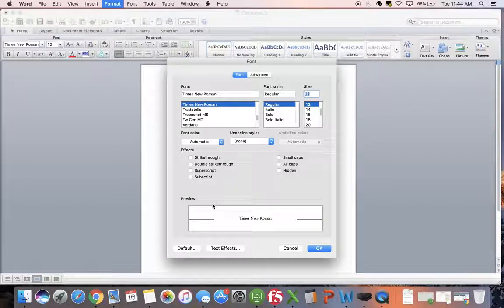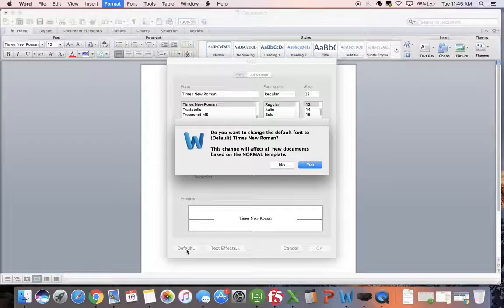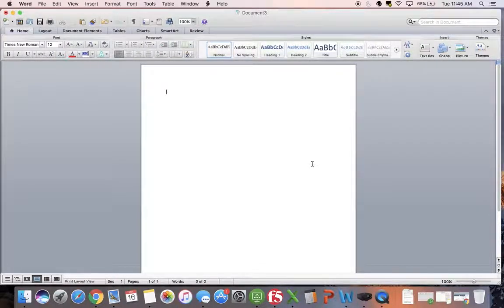The important thing before you leave this area is to click this button down here in the lower left-hand corner that says Default. This will change your system preference to these settings so that each time you open a document, your font will already be set and you won't have to play the fun game of resetting the font. So once it prompts you to be sure that you want to change it, you're going to click Yes, and you get to move on to step 2.